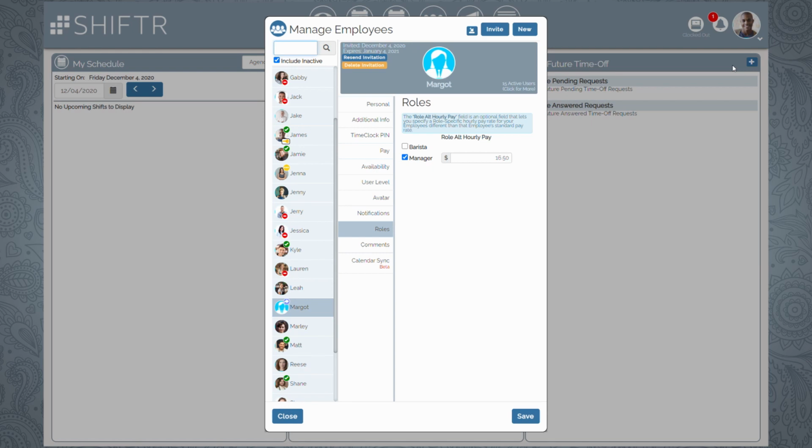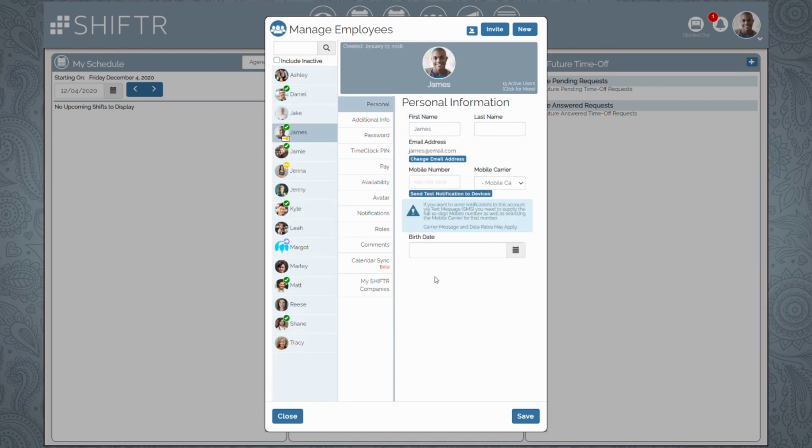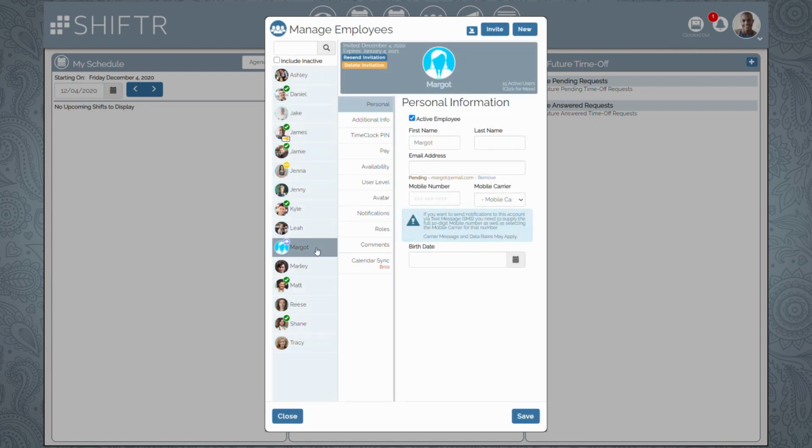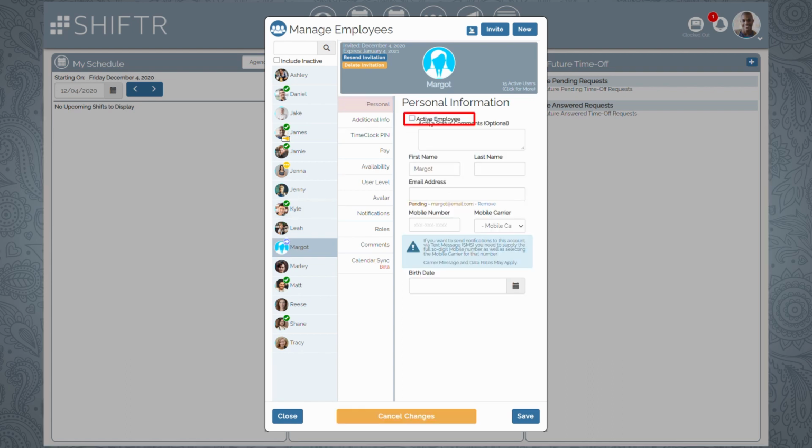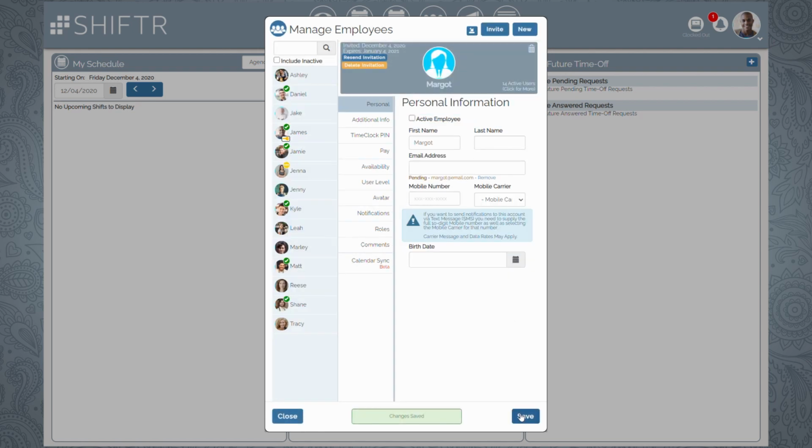If you've got an employee that you need to remove from SHIFTR, this can be done in a couple different layers. First, you can simply deactivate the employee. This can be done by finding the employee, clicking on them, and in the Personal section, unchecking Active Employee, and then saving. This will immediately deactivate the user without removing them. You'll no longer be able to schedule for this employee. The employee will no longer be able to log in either. The employee will still remain in any old published schedules or time clock history to maintain historical accuracy.